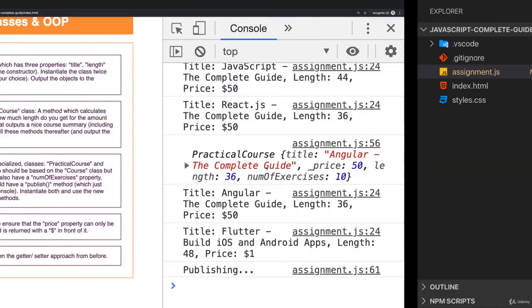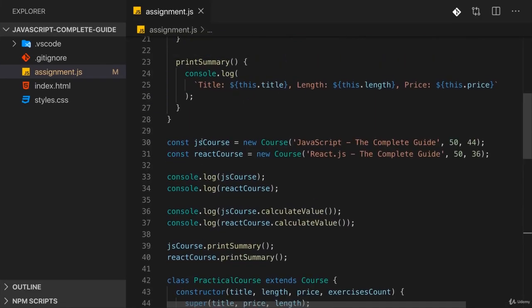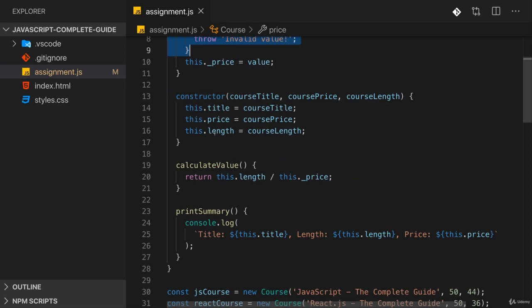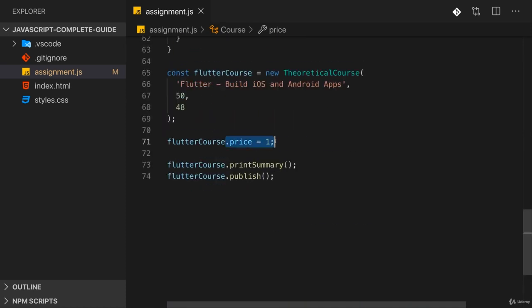If you want to exclude 0, of course, you just would have to tweak that logic here to check if value is smaller or equal than 0. Then you would also not allow 0. Here I am allowing it to allow free courses. So this is this check.